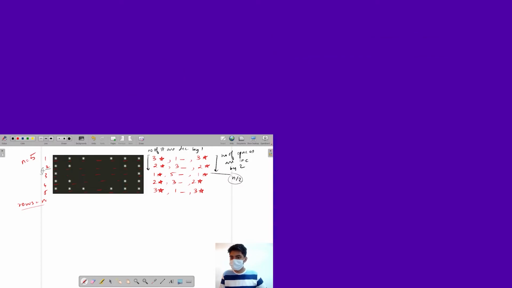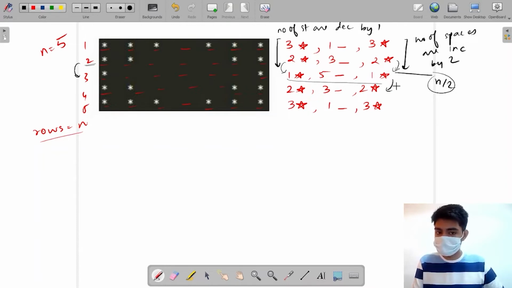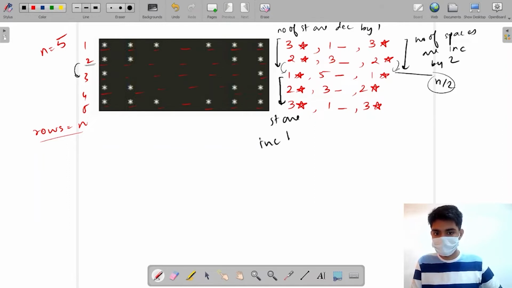As soon as I run the loop for any row after that, my stars will start to increase again. Here my stars are increasing by 1, and my spaces are decreasing by 2. Okay, so let's try to write a pseudocode for this.